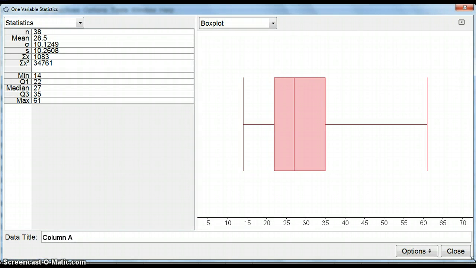Our mean is 28.5. So if we added them all up together and divided by the number, and the number is 38, we had 38 pieces of data, then the average is 28 dice throws. It's a box and whisker, yeah. And our minimum was 14 and our maximum was 61.